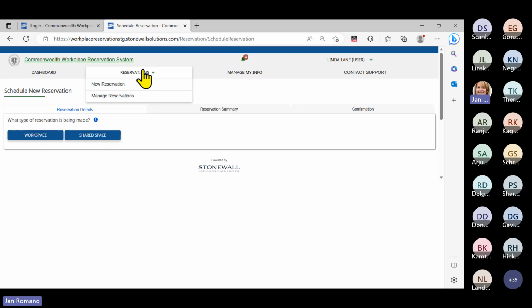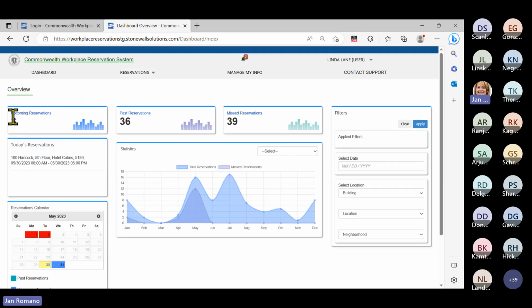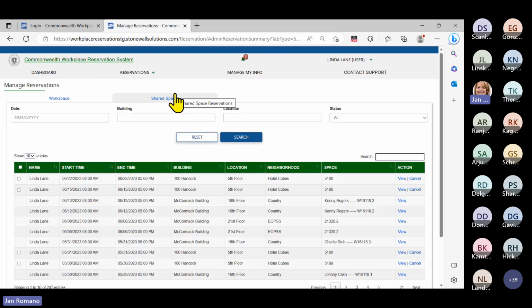Now, there may be times where you would like to take a look at your reservations. Remember, you can take a look at your reservations from your dashboard so you can see any upcoming reservations, or you can go to Reservations, Manage. When you go to Manage Reservations, you're going to see all the reservations that you have created, and some of these, of course, have been from other trainings, but I do want you to notice these two right here. These two, Linda Lane for 615 and 622, for 100 Hancock, 5th floor, and the two spaces are the same. Remember, I wanted them to be the same.